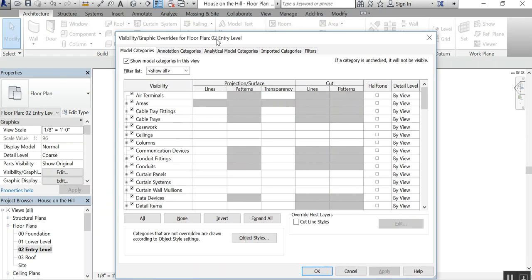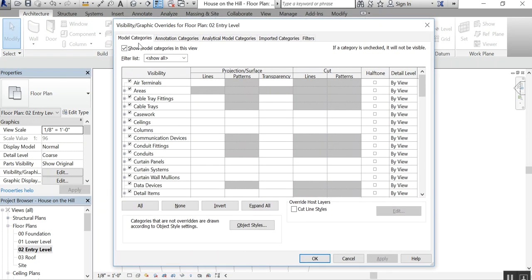When you open up the Visibility Graphic Overrides menu, we've got a couple of different tabs here. These are different ways of classifying the various components of your model. The first one is called Model Categories. Anything that's actually modeled in your Revit model, you can turn off here. We'll come back to this in a moment. This is where we're going to find our typography and turn it off.